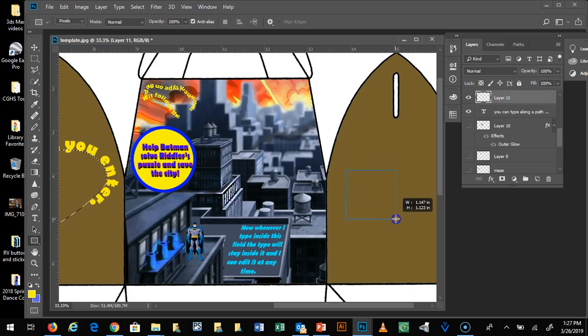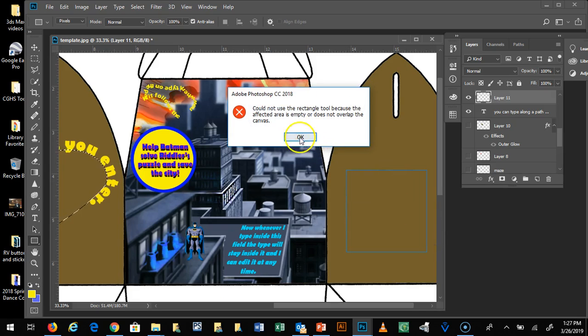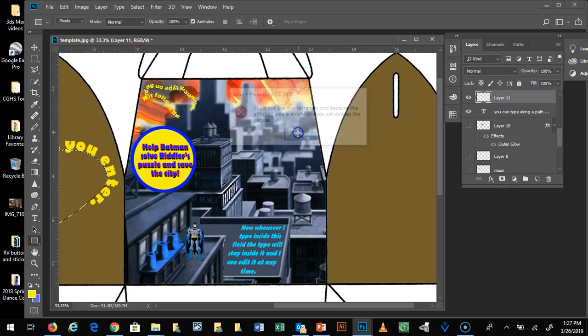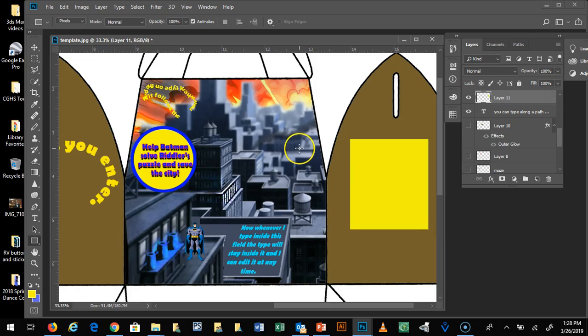Selected area is empty. Oh, because I have this selection active. That's why. Okay. See, and now it's automatically going to fill this with whatever my foreground color is. In this case, it's yellow.